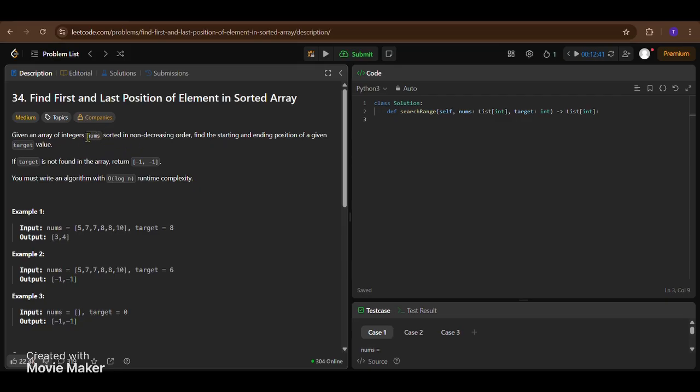We will be assigned an array and a target value, and we need to find the first and last position of the target value in that array. If the target is not found in the array, return -1. You must write an algorithm with order of log n runtime complexity.